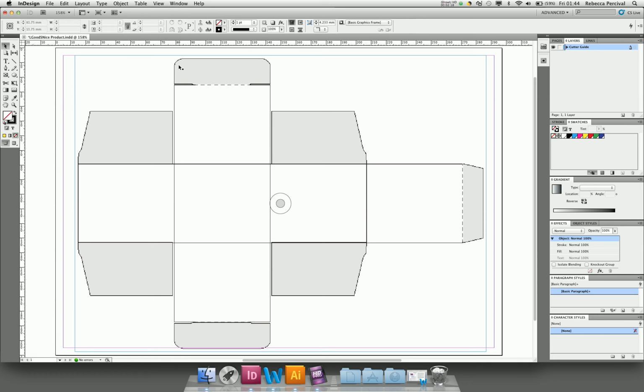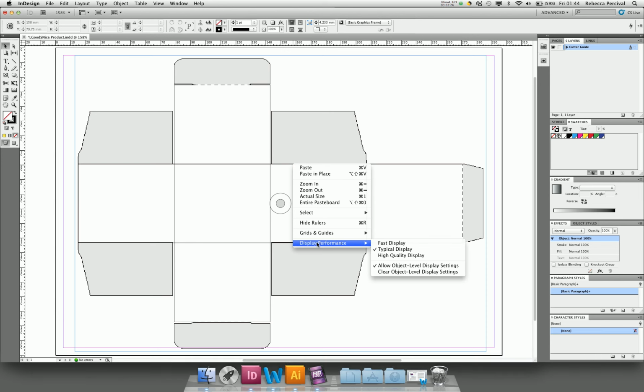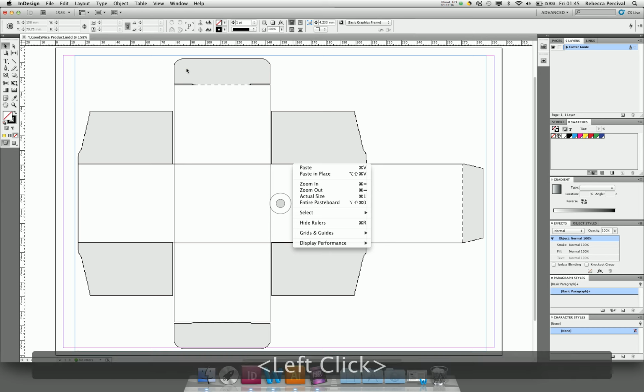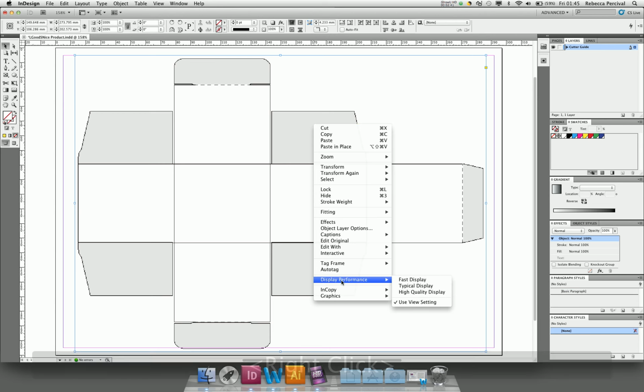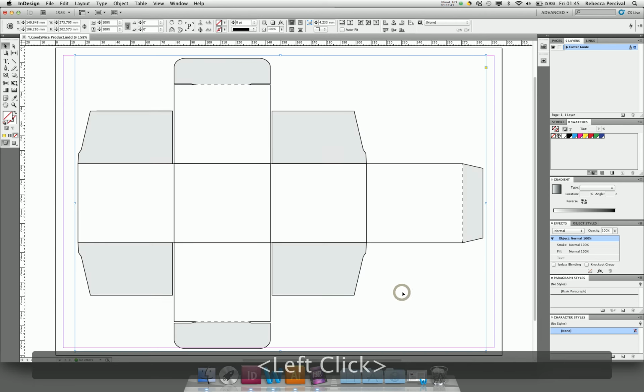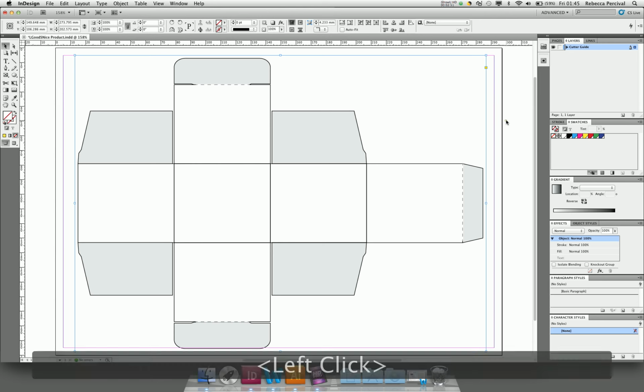Now if it looks a little bit jaggedy, you can right click on it. You don't have to, this is optional. Right click on it and go to Display Performance and just choose High Quality Display from that little pop-up menu. So that's a right click, scroll down to Display Performance while this file's still selected, right to the bottom, High Quality Display. And that just makes it look lovely and smooth. It doesn't change the quality or print out or anything, it's just to help you really. Okay, so I'm going to click away from that, and that's your cutter guide layer sorted.